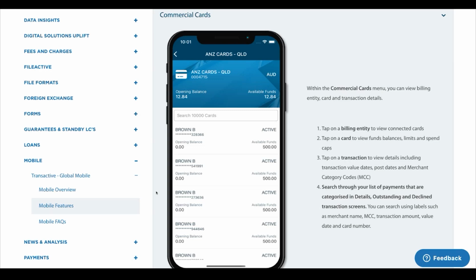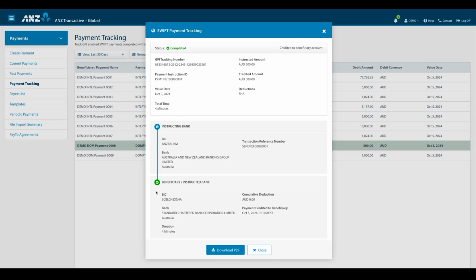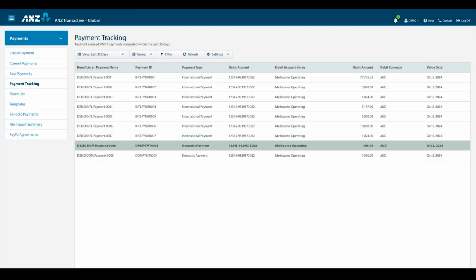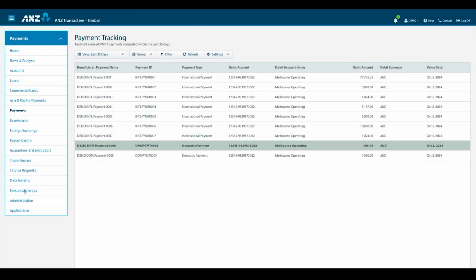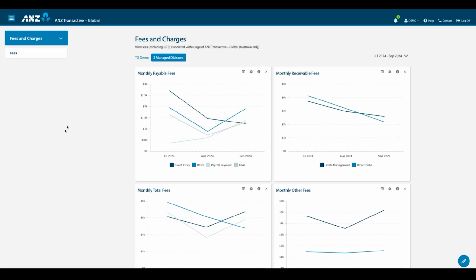A feature I would like to remind you of is the Fees and Charges menu in the desktop side. The Fees and Charges dashboard allows you to view and analyse fees, excluding GST, for up to 24 months incurred by your Australian domiciled accounts. The dashboard displays 4 widgets: monthly payable fees, monthly receivable fees, monthly total fees, and monthly other fees. These widgets are customizable, starting with the control bar.